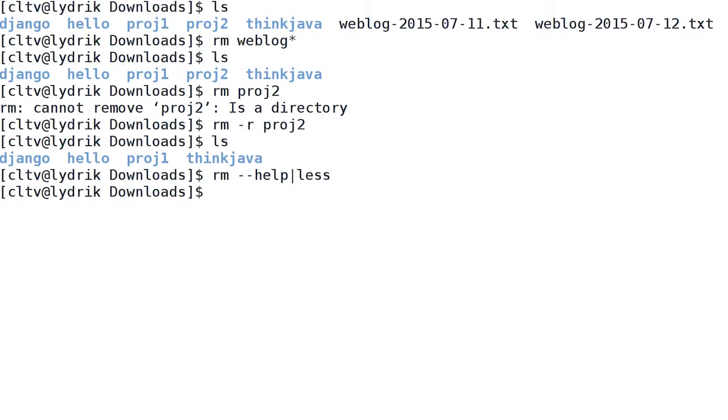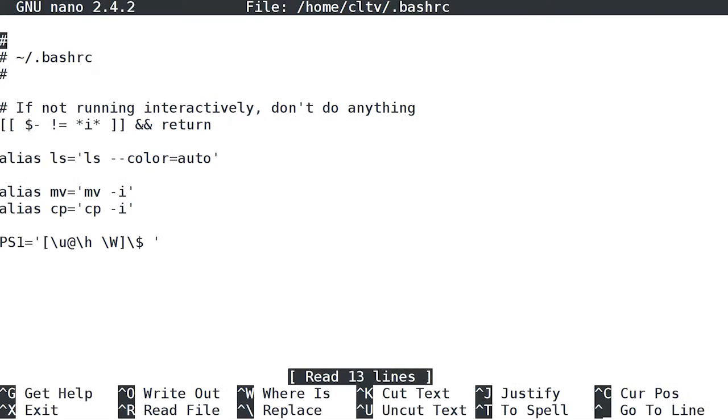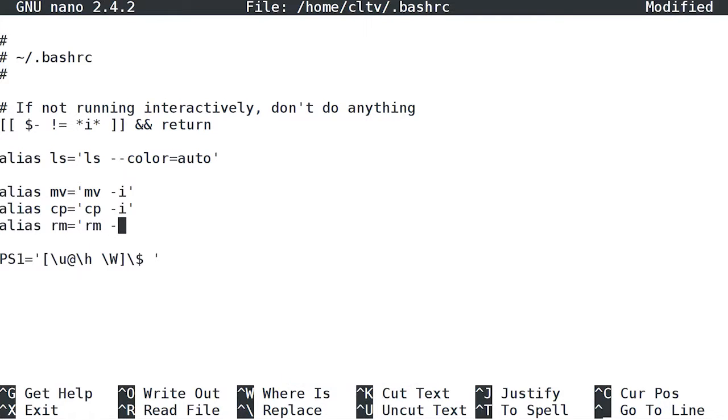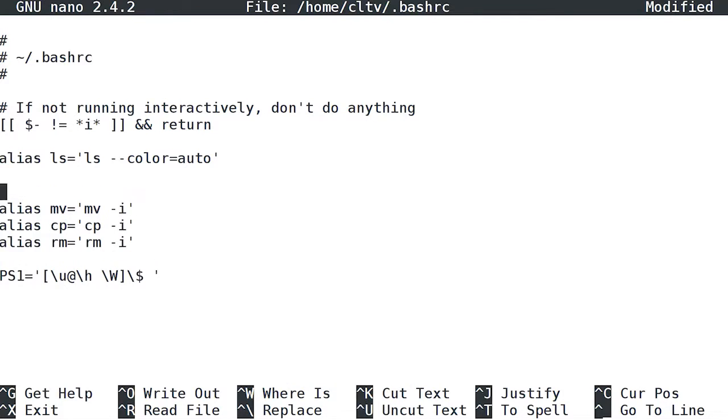So let's try that. Where did I keep my aliases before? It was .bashrc, yep. So I'm going to go in there, and let's add an alias for rm equals rm -i. And I'll put a little comment above this.